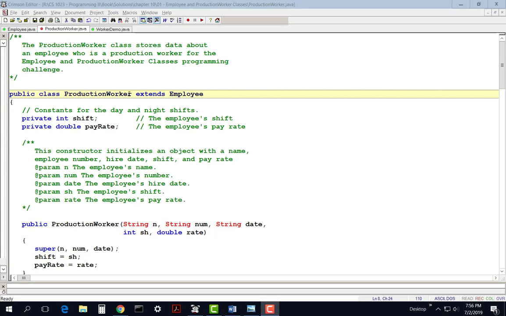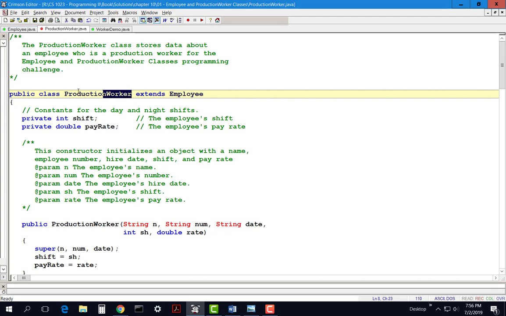Now, how does the production worker get access to the instance members in the employee? Because that's where we hold the name, the ID, and the hire date. Well, the sub must extend the super. That's the link. That's the first rule about creating inheritance.